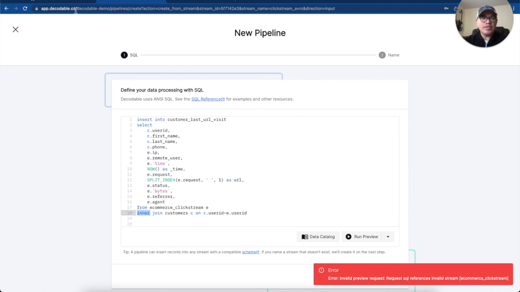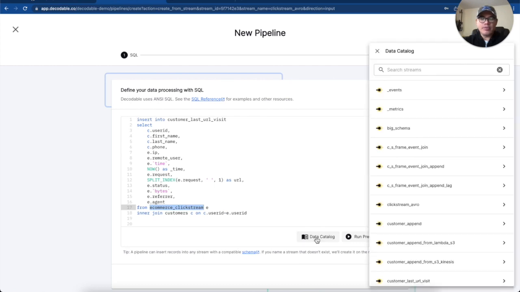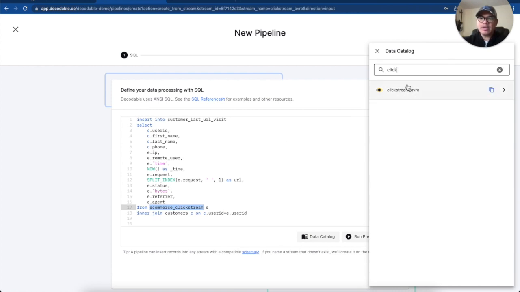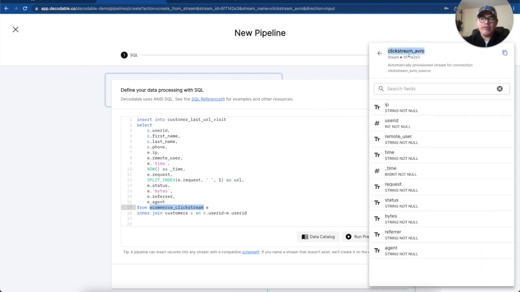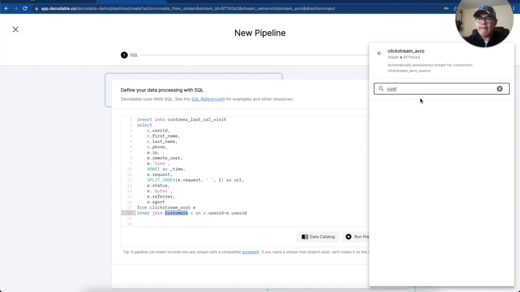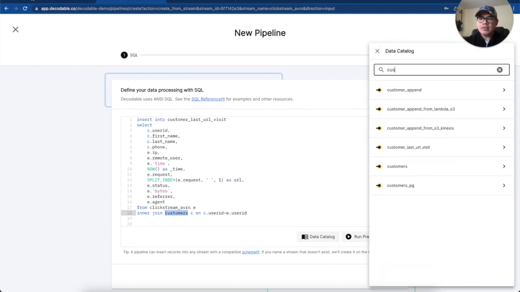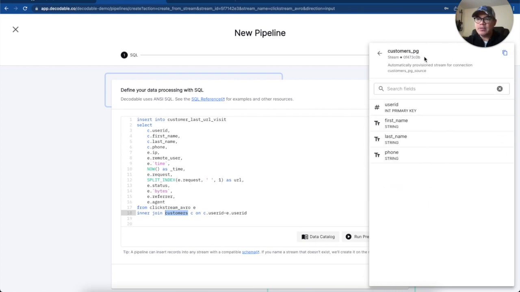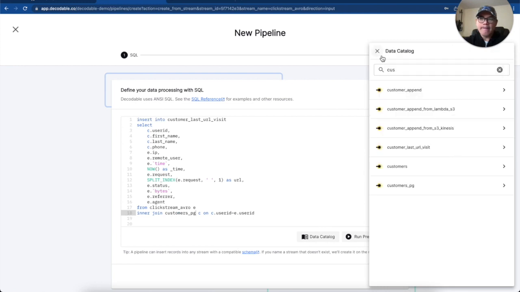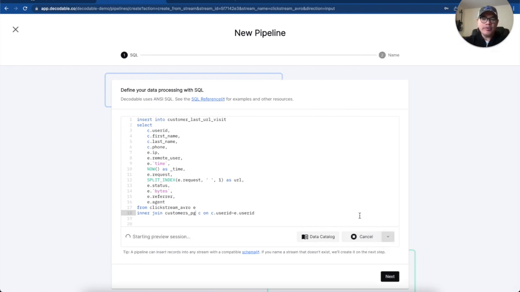Sorry, I misnamed the name of the columns, or I'm sorry, the table. So if I go to click Avro, it's actually clickstream Avro, and it is customers. Right. Customers. This is what I get for copy pasting. Let's copy that, paste that there. Great, run this preview.